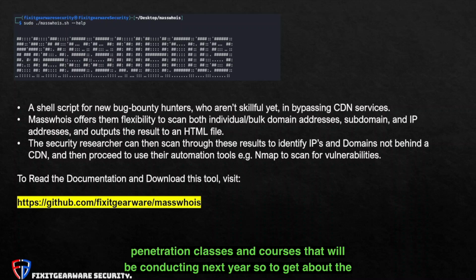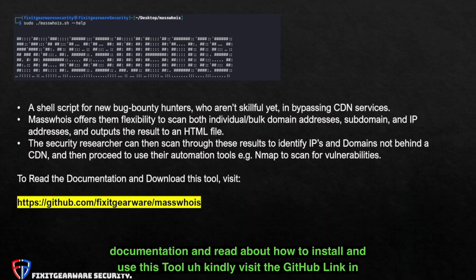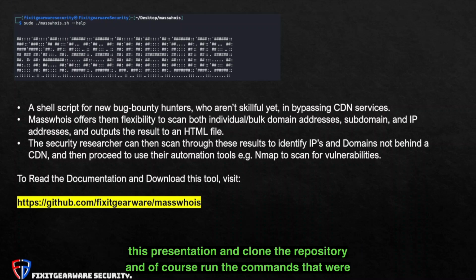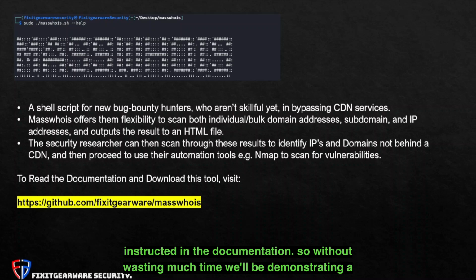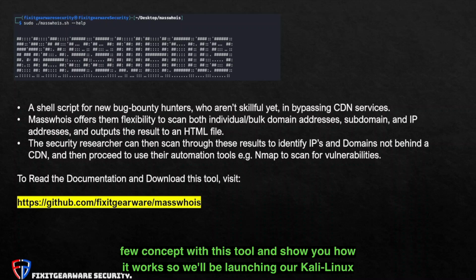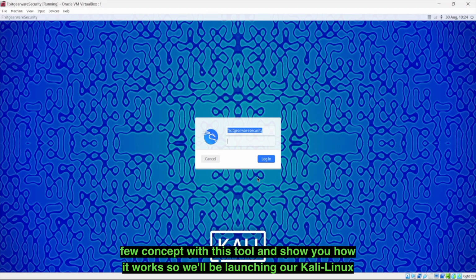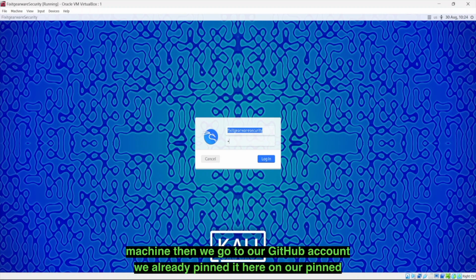So to get the documentation and read about how to install and use this tool, kindly visit the GitHub link in this presentation and clone the repository, and of course, run the commands that we are instructed in the documentation. So without wasting much time, we'll be demonstrating a few concepts with this tool and show you how it works. So we'll be launching our Kali Linux machine.